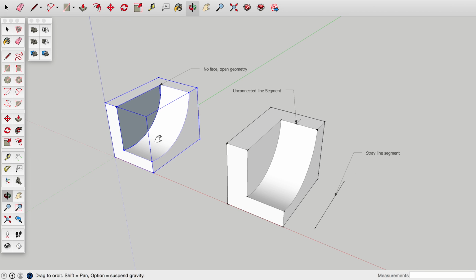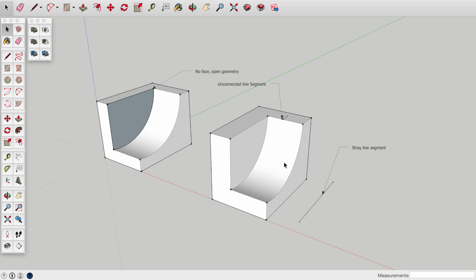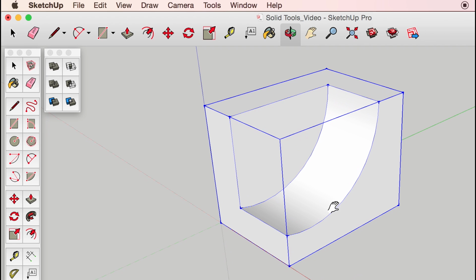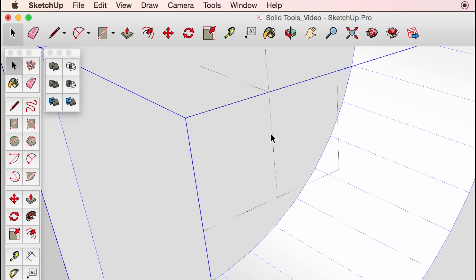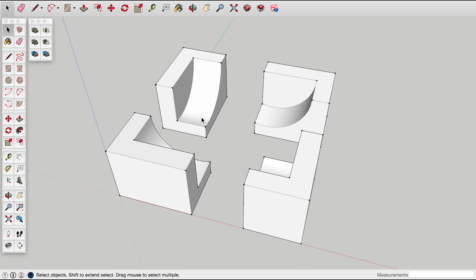Similarly, a group needs to be clean without extra edges or surfaces. This form has all sides, but has a stray edge here, an unconnected edge here. We can group this geometry, but it still won't work with the solid tools. This is also true for hidden geometry, so you may need to turn on hidden edges to check for stray geometry you didn't see. You can, however, have multiple entities grouped.